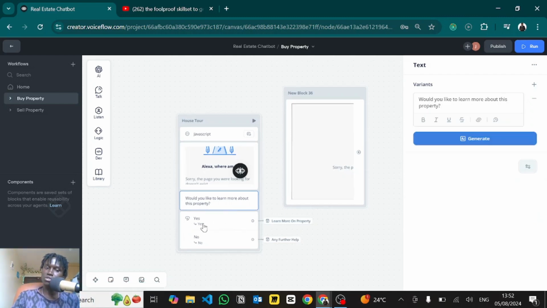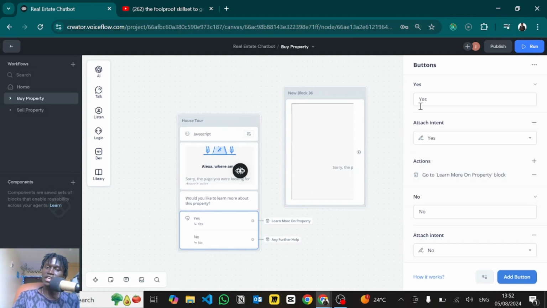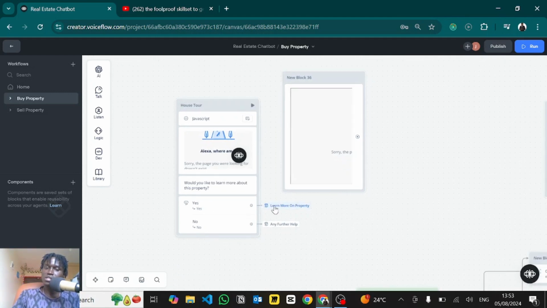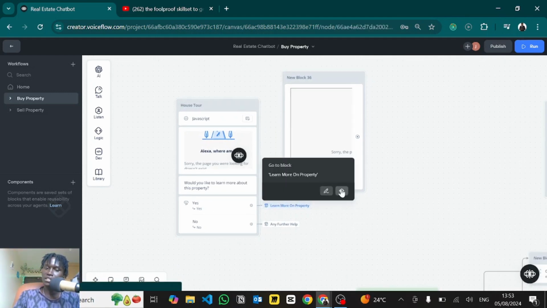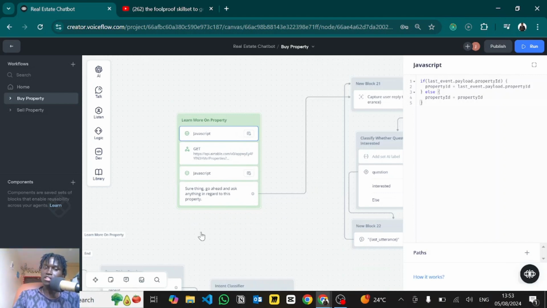Then we have some buttons. Okay, so for either yes or no, then we attach the intent of yes and the intent of no. So if they don't click the button yes or no, but they actually just say the word yes, and they actually type it in, the AI will be able to detect that they've just clicked on the button yes. Okay, so if they click yes, it will go to the block of learn more on the property. Okay, and the block is here, but I'll come into this later.